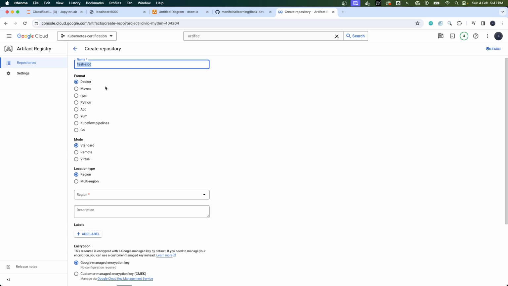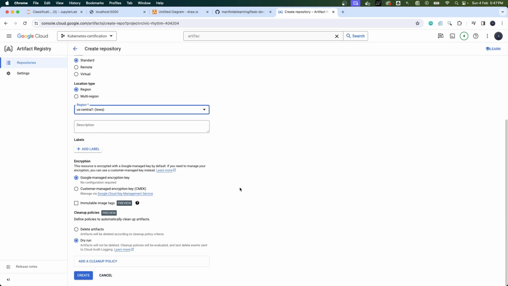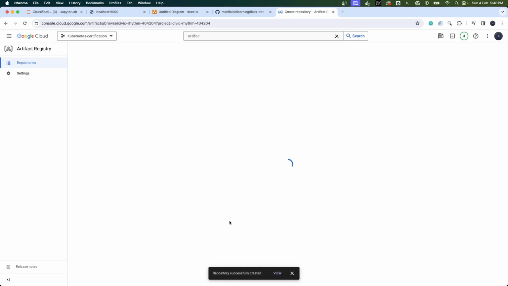This is a repository. For the format, choose Docker, and for the region I'll select, let's say, US Central 1. That's the region that I'm going to select. And I would say delete artifact if I delete it, and I'll say create. So this is going to create the artifact registry in my Google Cloud account.